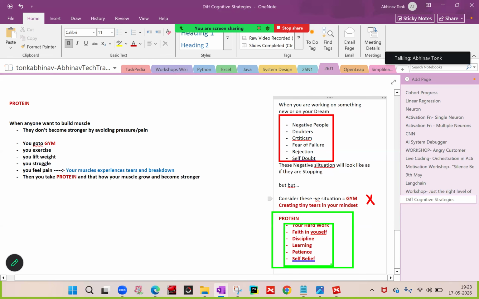So this is how you should take any negative situation in life, and take negative people, doubters, critics, fear of failure, people who are laughing at you, as your gym. Be thankful to God that He is providing such people in your life, because they are playing the role of the gym. They are creating tears in your mindset. Now it's up to you. You have to take protein so that you can fill up this tear and build a stronger mindset. So don't miss your protein, or else you will not grow.